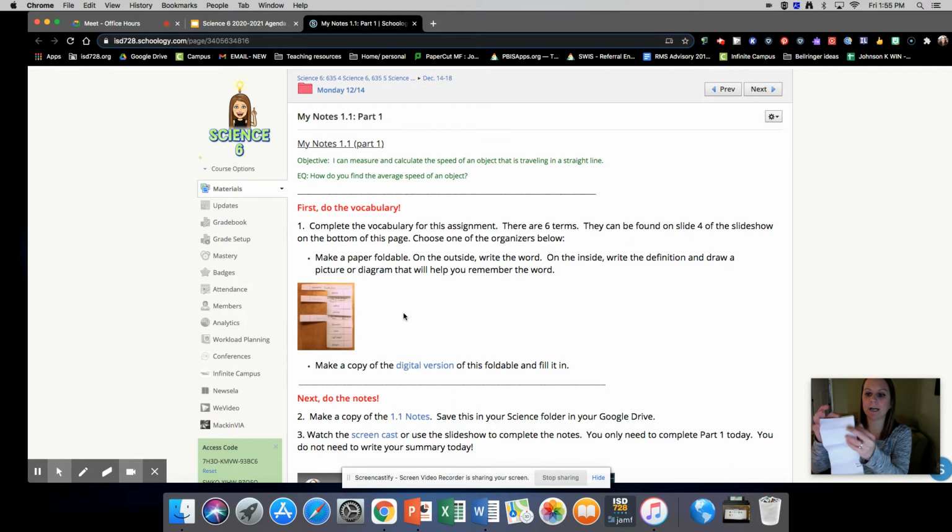Then if you wanted to, you could cut on each of those just through that front layer, so you have flaps that flip up like that picture. On the outside, you would write the word, and on the inside, you would write the definition, and you would draw a picture. I'll show you where you can find that information in just a second.